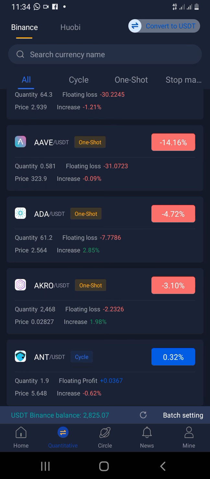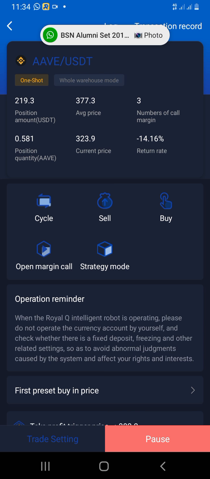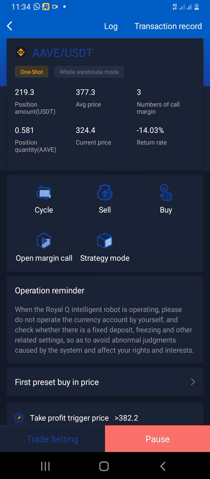Let's look at AVI. I'm on floating loss of 14.16 right now. We click on AVI. Now, the total amount invested is 209.3, right? And if you look on my right hand side, number of calls is 3. Now, note that sub-bin mode will create another warehouse right from the 5th call.